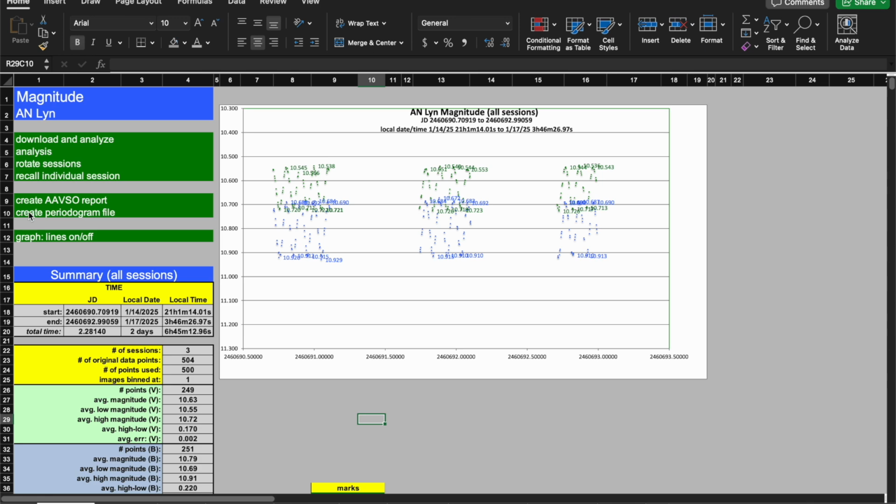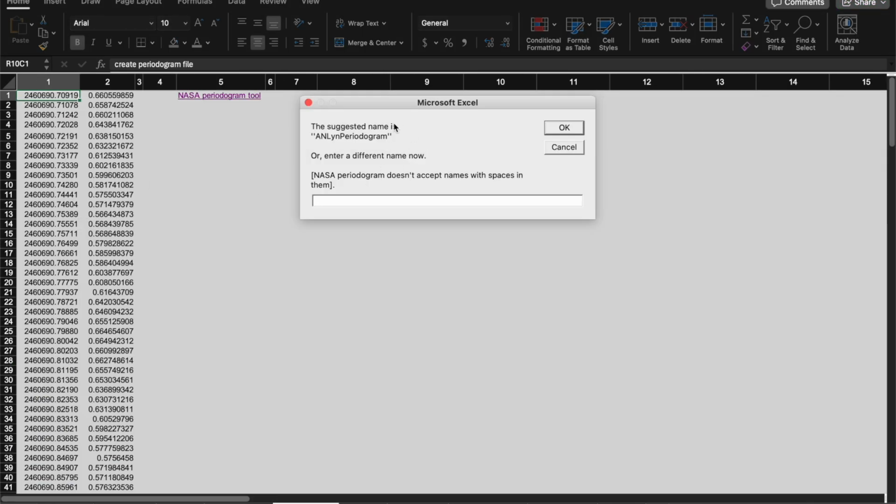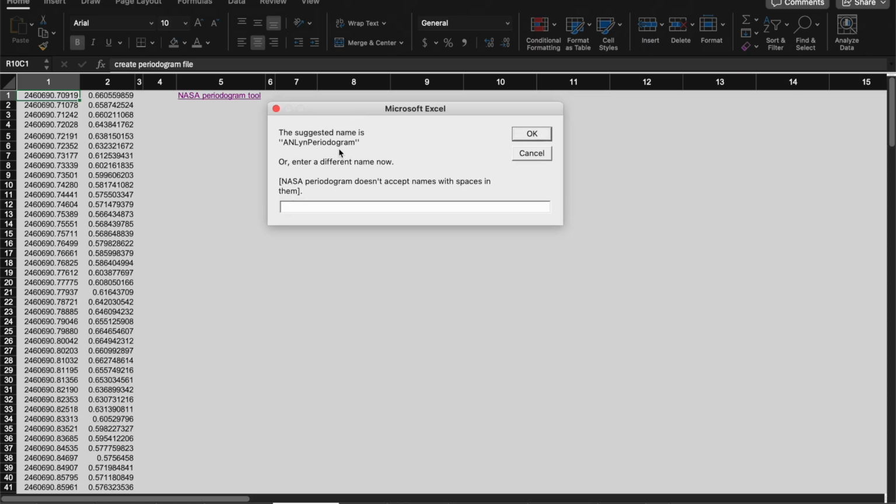So we're going to go ahead and click that. We can save this as a text file. The suggested name here is the name of the star, periodogram. There are no spaces because the NASA periodogram tool doesn't allow names with spaces. We have to upload this file. Here we have the two columns. Column 1 has the JD. Column 2 has the relative photon flux for our target star.